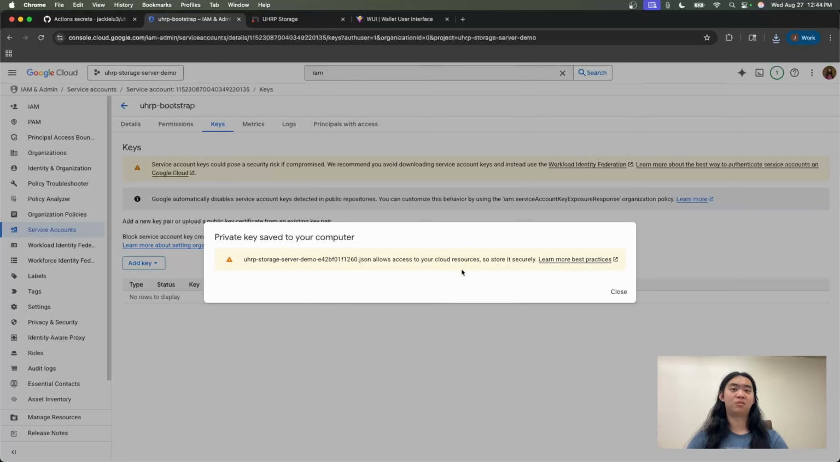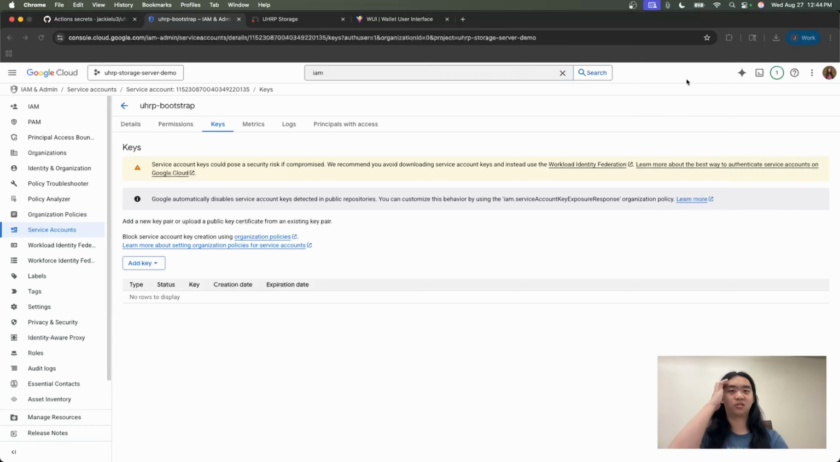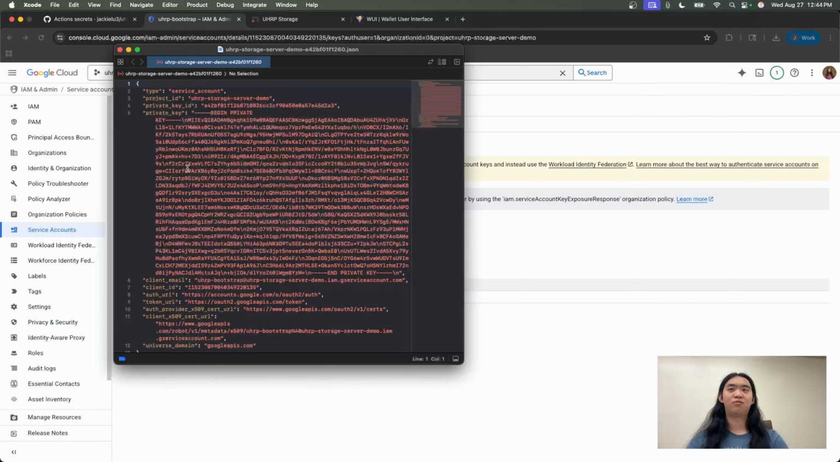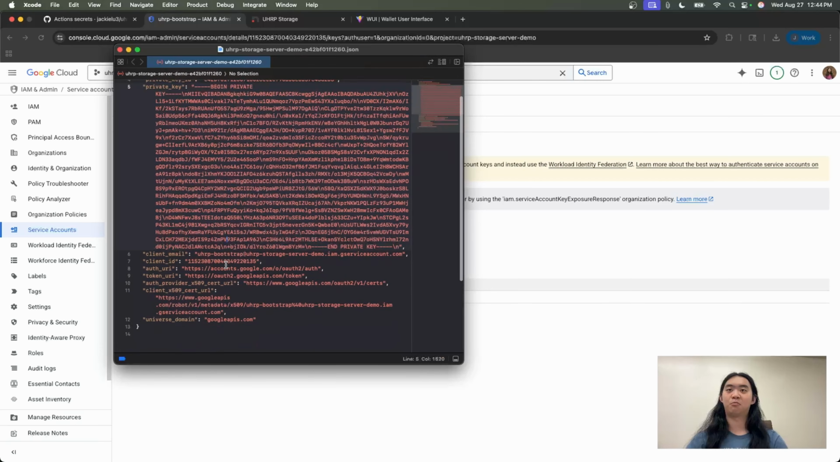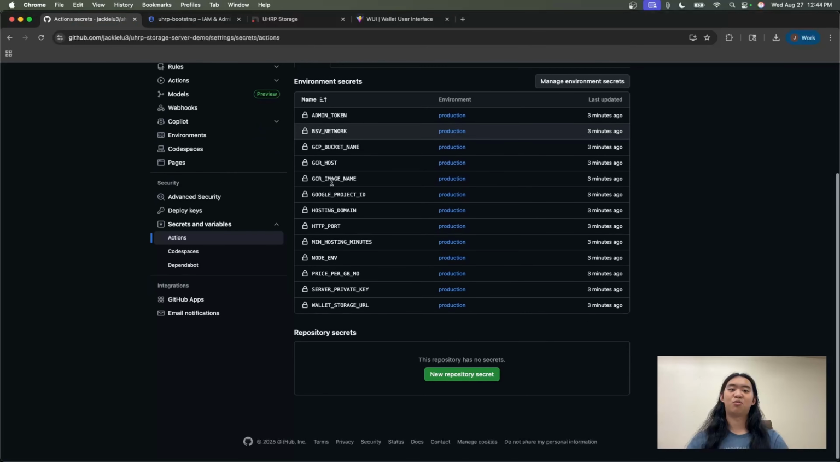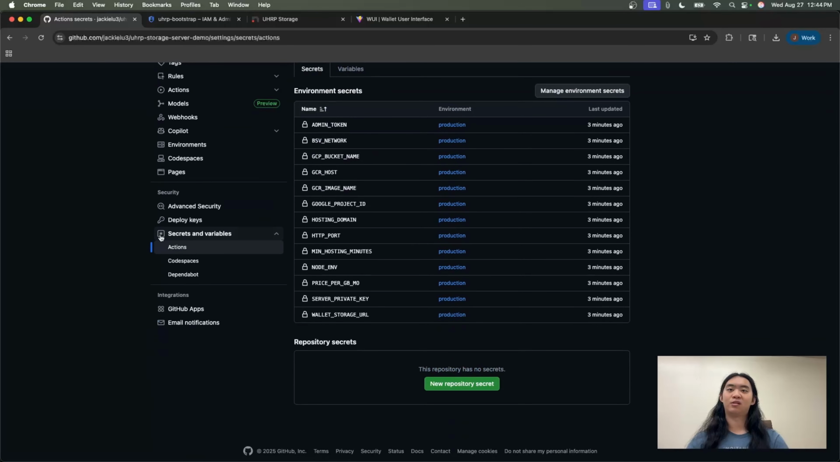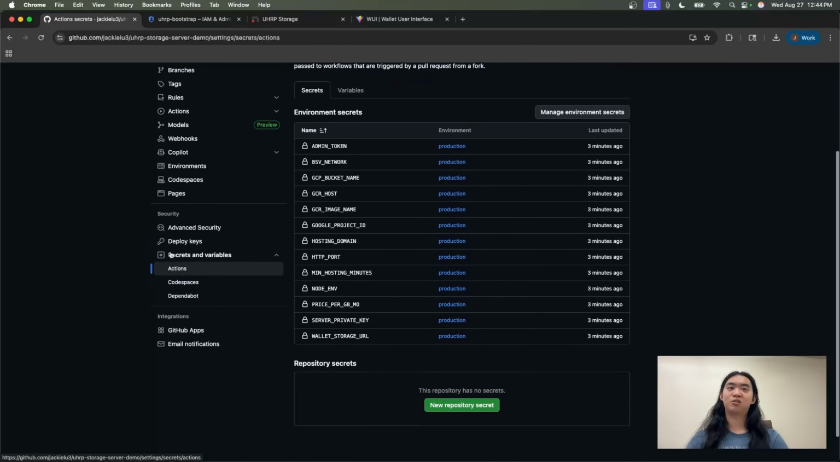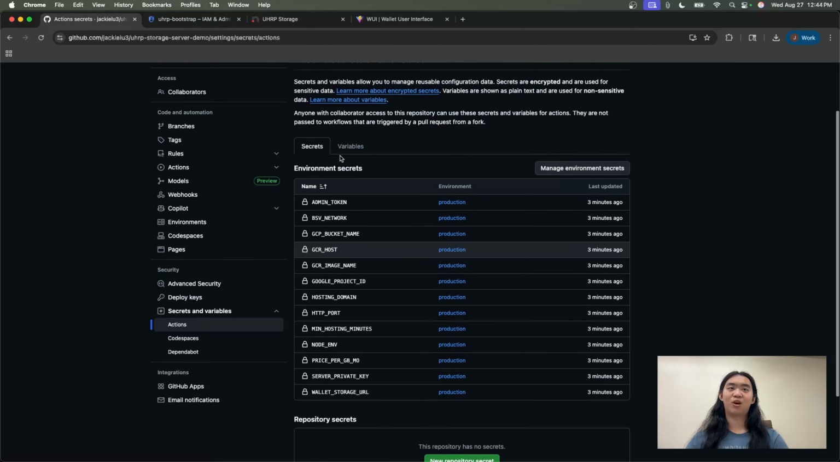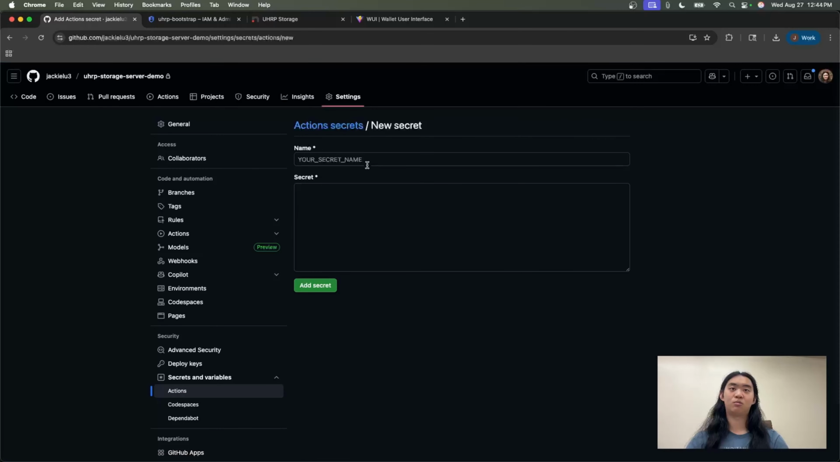Downloads a file to our computer. This file can be accessed to reveal everything about the service account. Now, if we just copy this entire file and we come over here, back to the repository in the secrets and variables actions page, right below environment secrets, we will have repository secrets, and we'll simply want to add one.